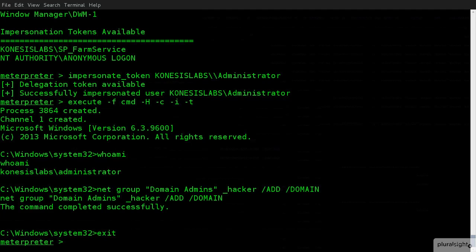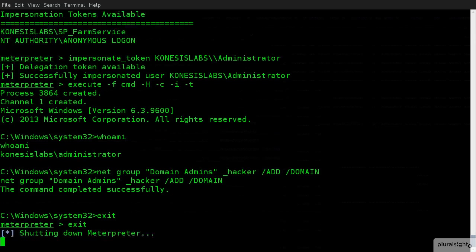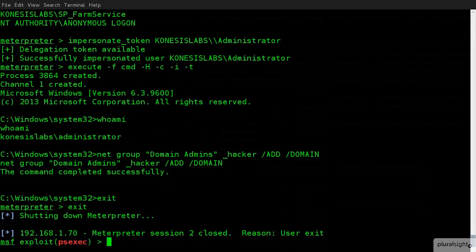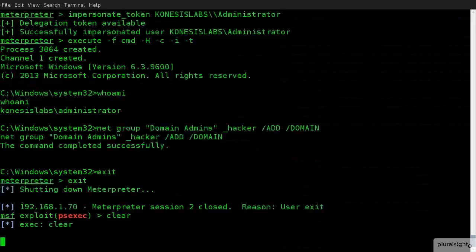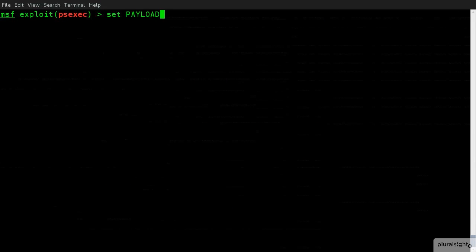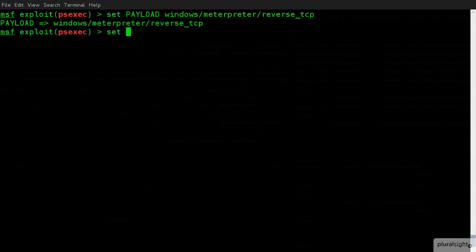And what I'm then going to do is exit out of the Meterpreter session. This will take us back to our PSExec, where I'll click clear. And then I'm going to go back and reset the payload that we were using this time. I'm going to go back to Windows, and go back to a Meterpreter session, and this time I want to go back to a reverse TCP session. And you might wonder why I'm flicking between them.